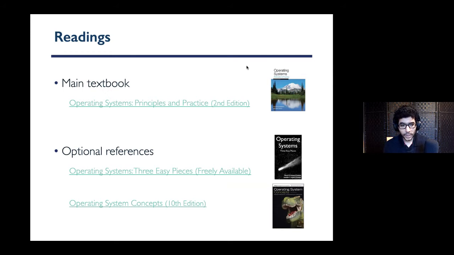And this textbook will be a reference for you throughout your career. So this is a great investment, in my opinion, to have in your toolbox. There are 2 other references that you can use. One is Operating Systems: Three Easy Pieces. This is actually freely available online from Wisconsin. And the other one is the famous Operating System Concepts book that I think is from Yale.